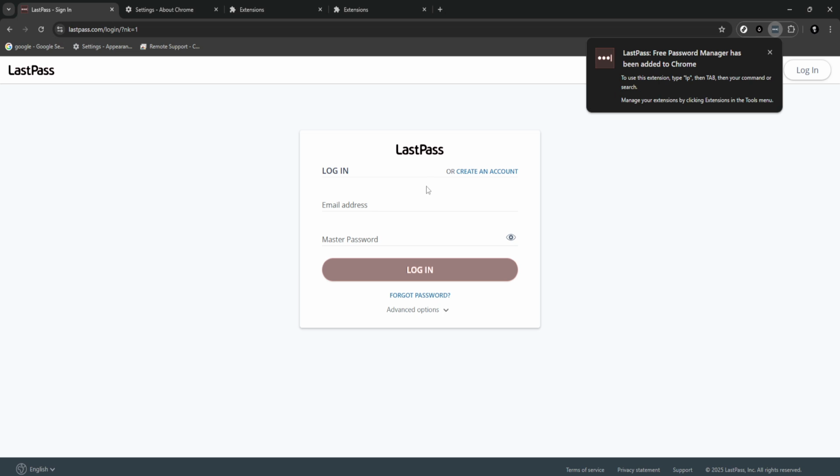That's it. LastPass is now installed in Google Chrome. From here, you can sign into your LastPass account or create one if you're new, and the extension will start offering to save and autofill passwords as you browse.